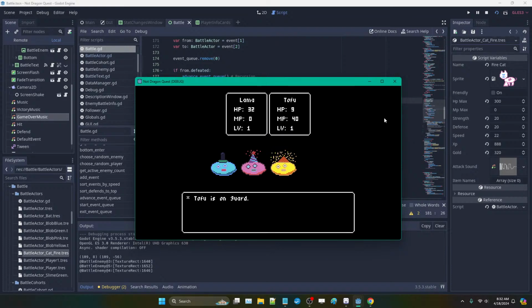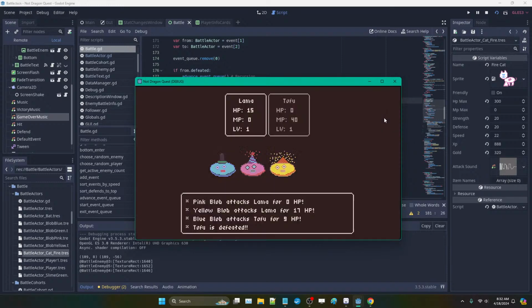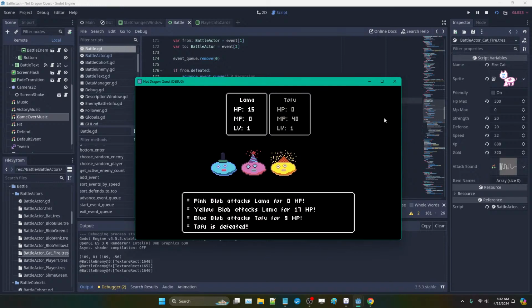So after we get the defeated checks fixed, what I want to do is work on the timing of the events. So based on the action, we want to give it time to play the effect, and time for the player to read the text. So it's not so, I mean, I can just speed through it as fast as I want. Alright, so Tofu got defeated. We just don't want to see them get targeted. Good. Looks like we're in good shape.